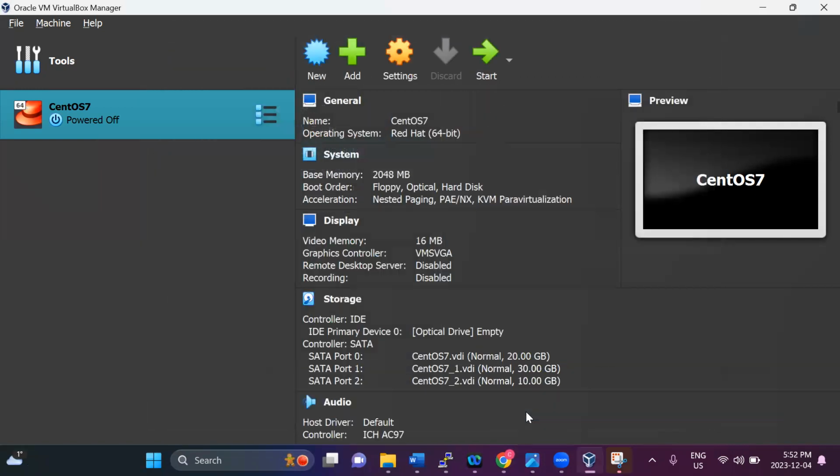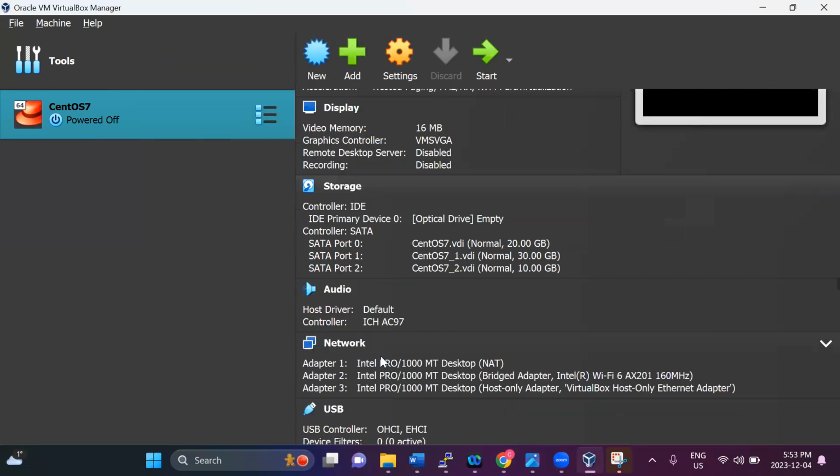Okay guys. Now, how many hard disks are available in the SATA hard disk? 3 hard disks are available.